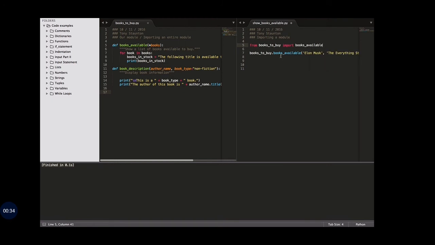Now, because we told Python that much information, we can remove the module name here, books to buy. So all we need is the function name, books available, and the arguments that we are going to pass to it. So let me run this. There we go. The following title is available to buy, Elon Musk, the everything store. So very, very simple. Now we could change that again, and we could say import book description.